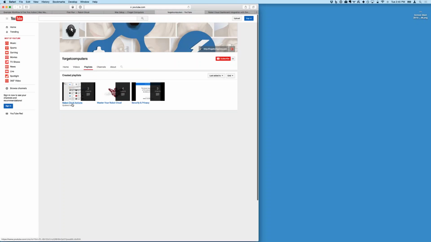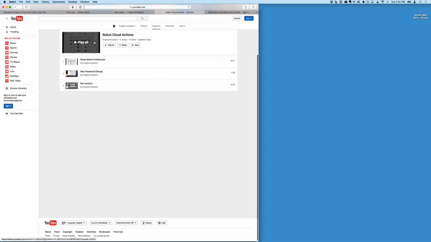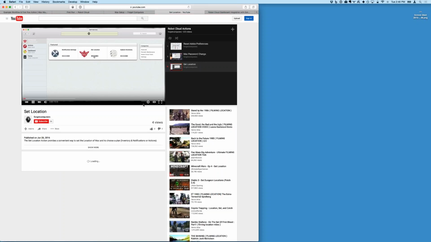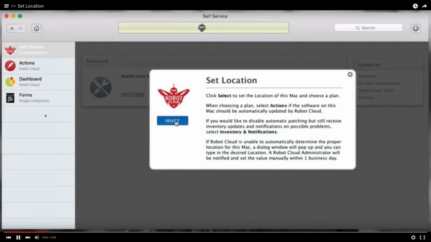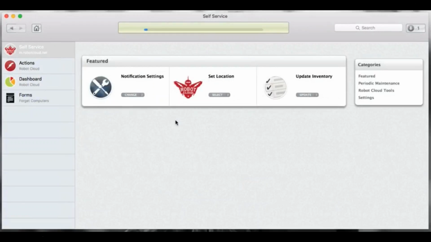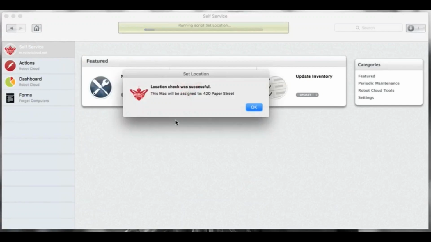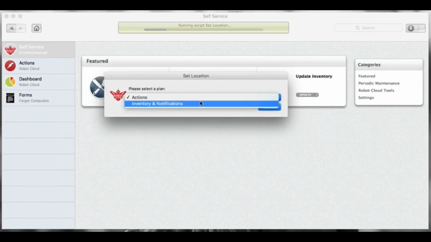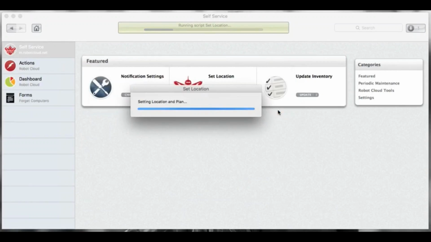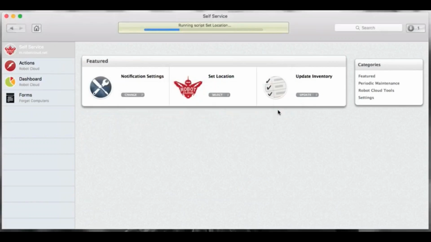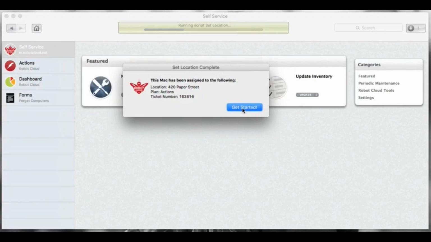And we also have Robot Cloud Actions, where we have small, very quick, very short videos that are linked to our knowledge base articles. If we look at set location, here's the one that we talked about today. As part of the first run, you have to set the location. So this is just a quick video of what it looks like if you want to see exactly how it works. All we're doing here is running the set location action. It's asking us to confirm the location. In this case, it's identified it. And then it asks us if we want to do actions or inventory and notifications. Obviously, inventory and notifications, which you've also heard referred to as inventory and alerts, is not going to do any patching or automation beyond daily inventory and daily alerting.